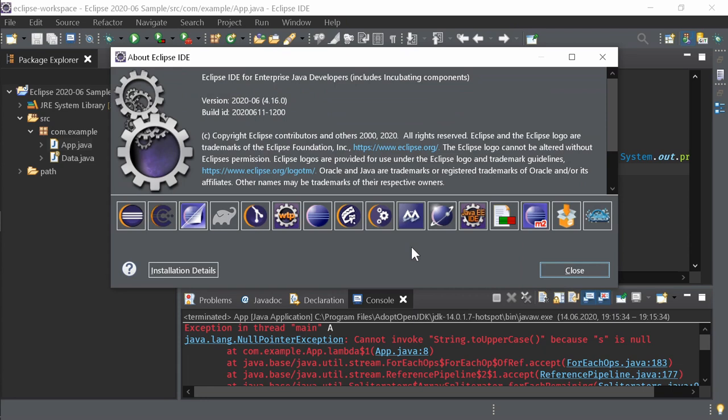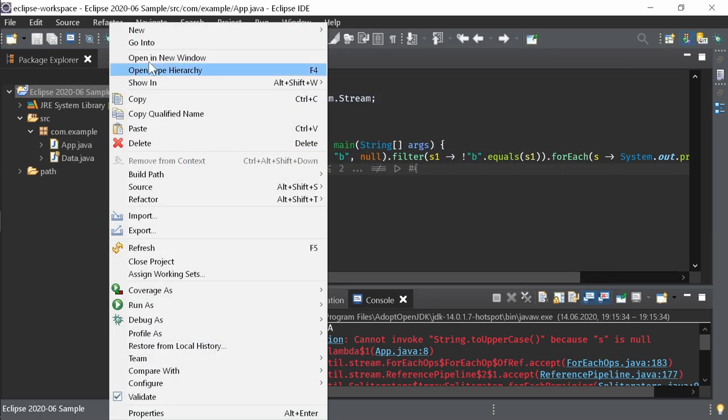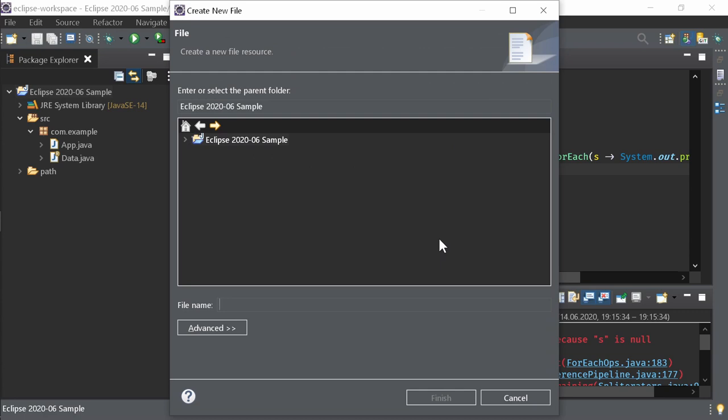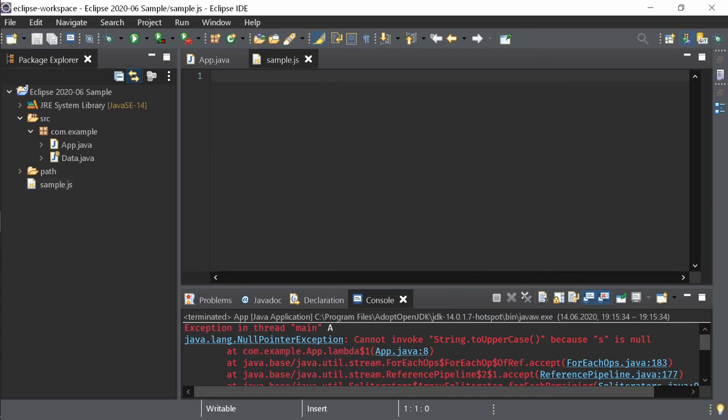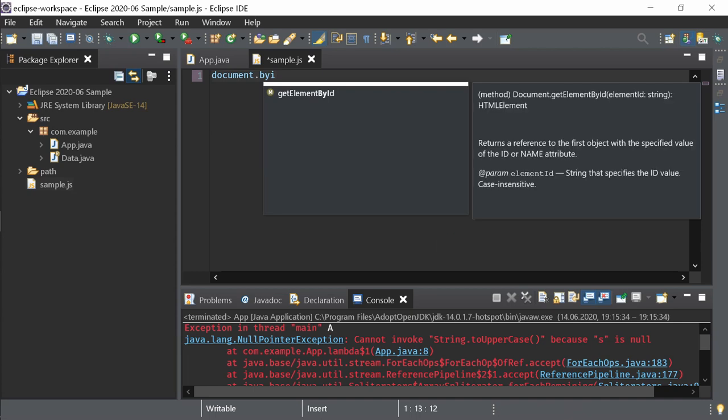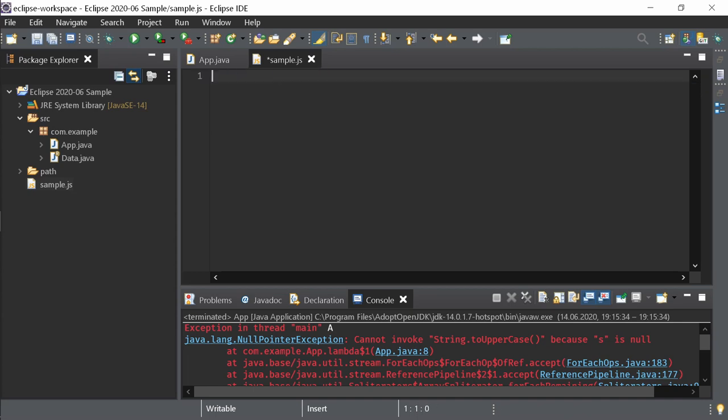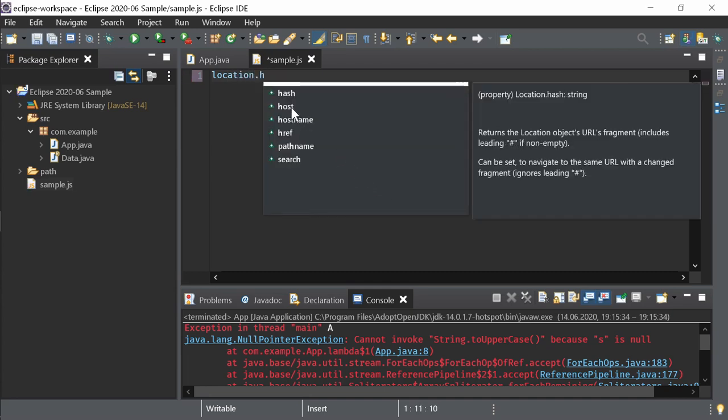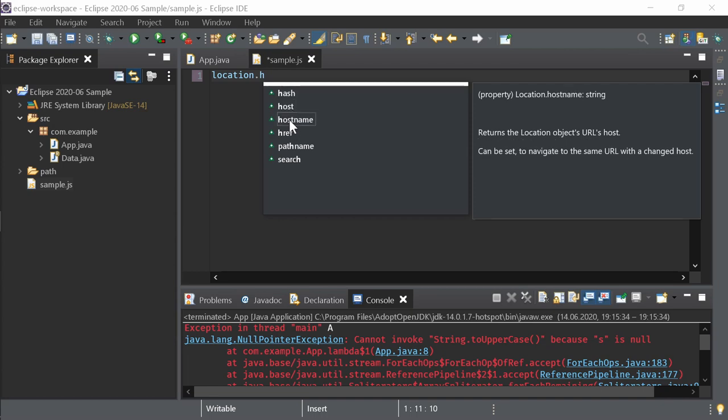In the Eclipse IDE for Enterprise Java Developers, which is the most frequently downloaded Eclipse IDE package, and in the Eclipse IDE for PHP Developers, the editor from the Eclipse Wild Web Developer project is now used for JavaScript files, which provides code completion also for HTML objects, like for example for document, or for location. Please note, on Linux, Eclipse now requires, instead of GTK 3.14, GTK 3.20 or higher.